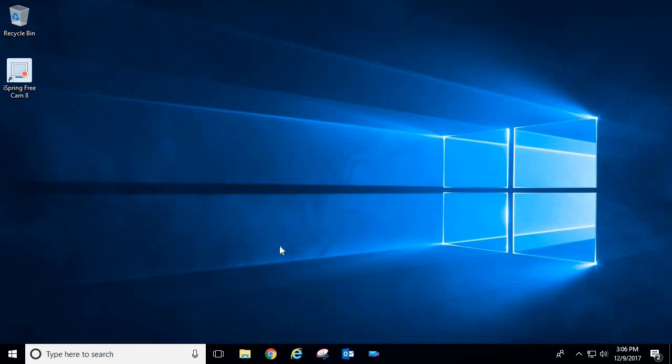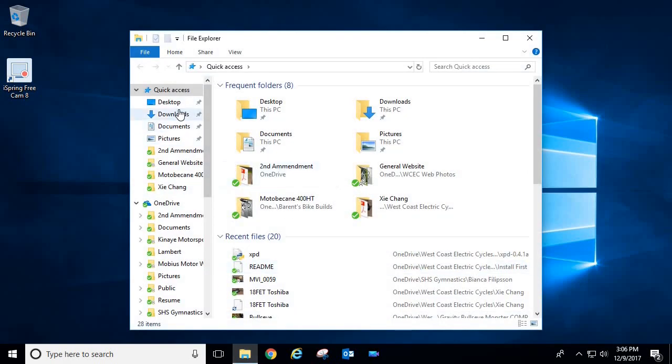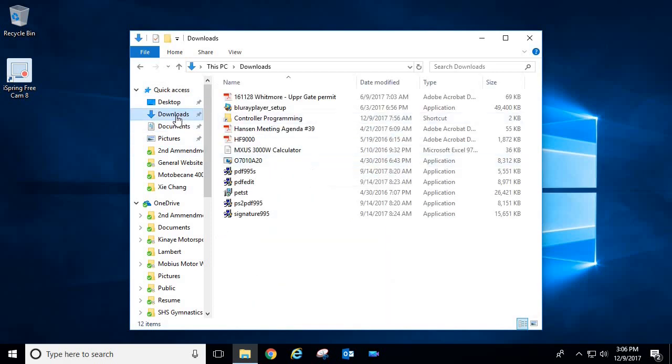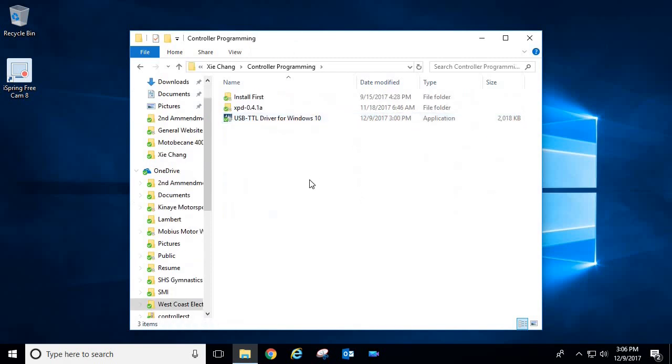Let's start with installing the programming software, which is the Extended Parameter Designer, or XPD for short. Take the link that I send you via email and download it to your computer. You can download it wherever you wish. In my case, it's in the Downloads folder under Controller Programming. I'll open up that file first, and you'll see two folders and a driver file. We're going to go to the folder that says Install first.